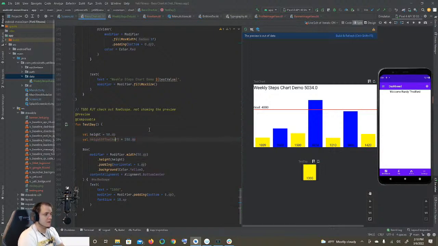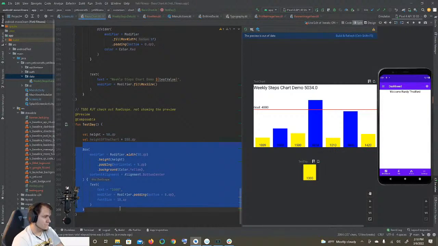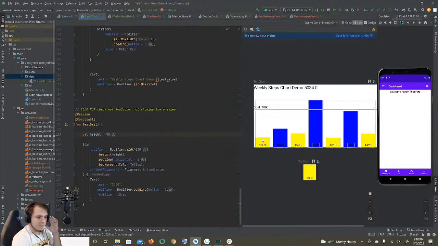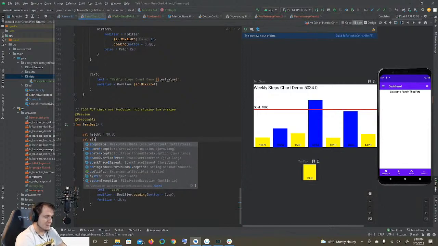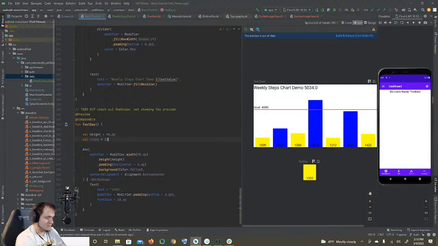Let's see what happens if I do it this way real quick. Height of the chart. So yeah, that's right. I'm not going to need that. Okay. So I don't need the height of the chart. So I just need the height of what the size of the steps are going to be. And then I also need how many steps were done. So value steps equals 1099. Floating point number. Then I can actually just take steps and stick it right into here as a string that should populate the information.